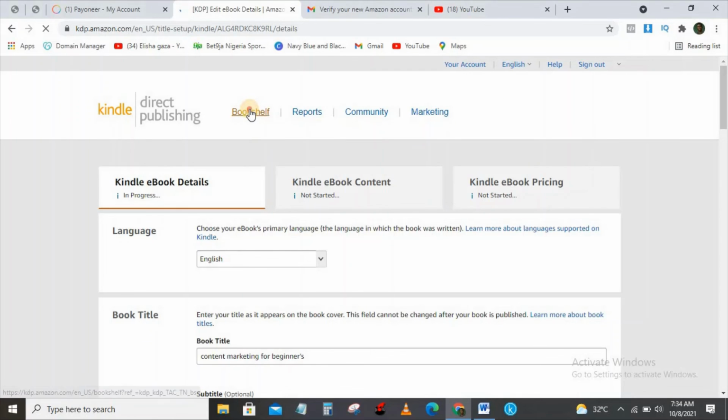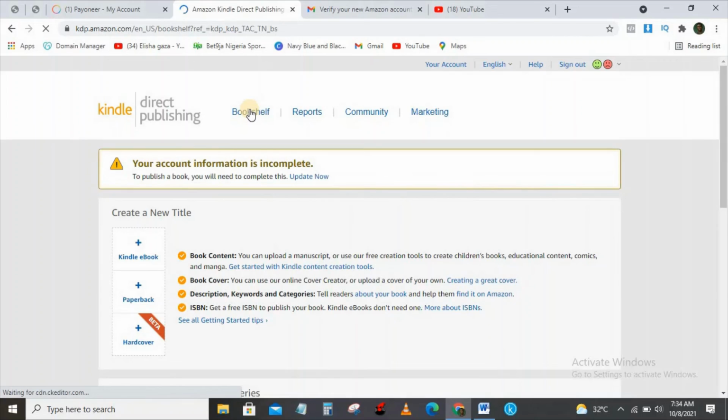You can come to Bookshelf and then see your ebooks and every book you have uploaded. That's just how to create a Payoneer account and how to create an Amazon account. Thank you.